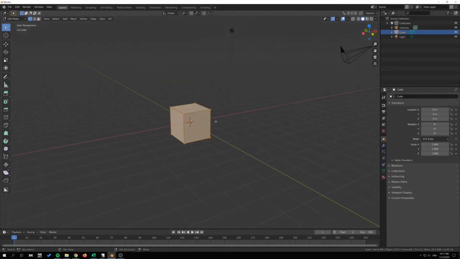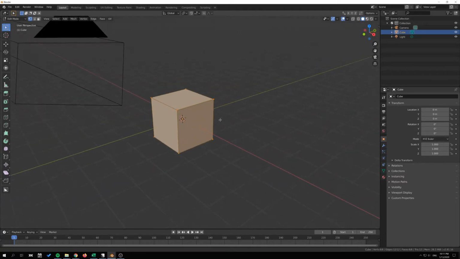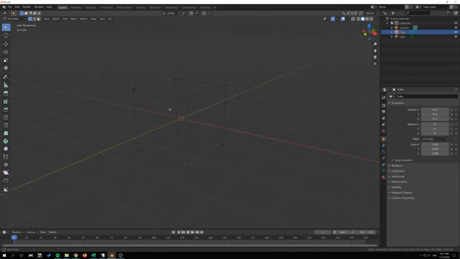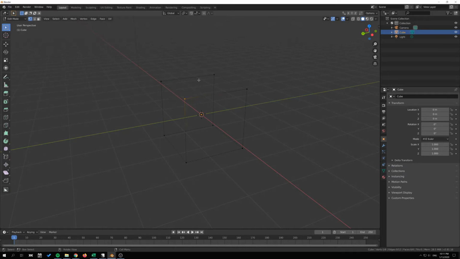So let's get started. We're already in edit mode, and we're just going to use the F key for this. We're not going to go through the menu. We're also going to look at the F2 add-on, which extends this tool's functionality. For now, I'm just going to hit X and delete face only here, so we are left with our vertices and the edges in between.